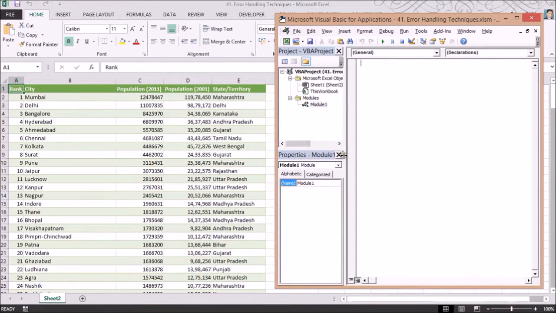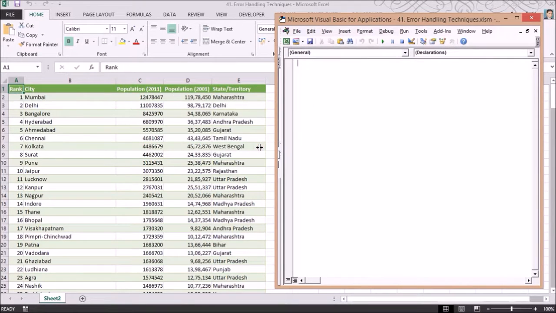My first concept is to handle the errors by On Error Resume Next. For that I'm mentioning over here a sub procedure, maybe ErrorHandling, and the technique name is On Error Resume Next. If you see, this is my small database. I do have the rank of the city name, population in 2011 and population in 2001, and their respective states.